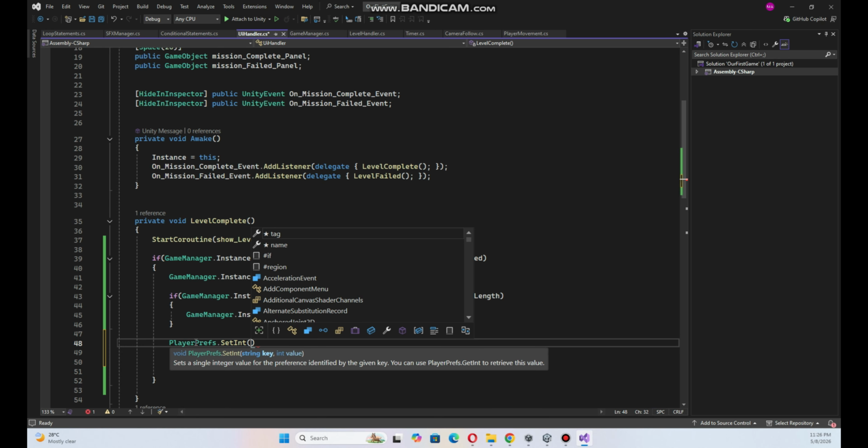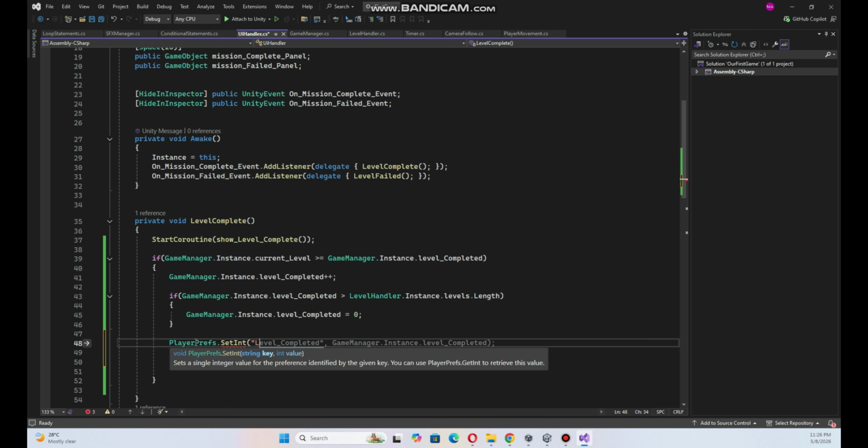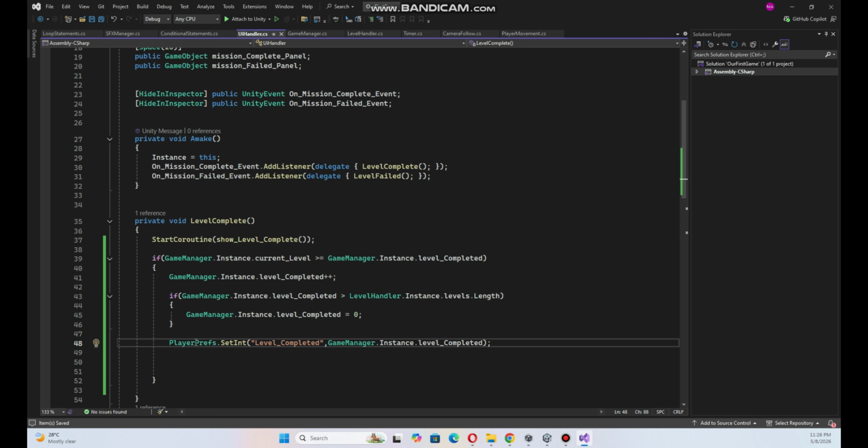This function takes 2 things, a key and a value. For the key first, here level completed will be our key. Think of the key like the name or label of the saved data. Value will be the number of our level completed. Whenever we want to load this value, we'll use the same key to retrieve it.